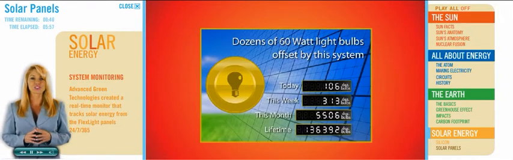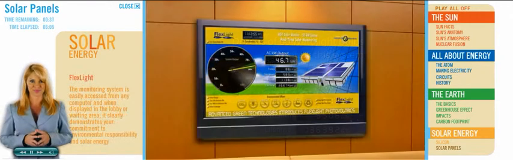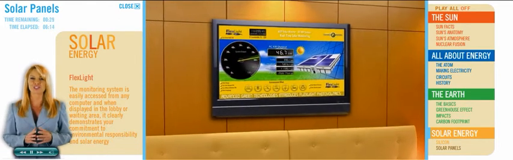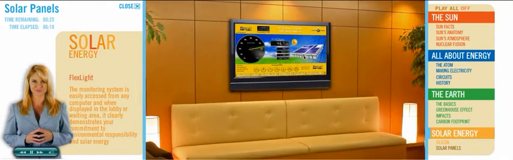The system monitors energy generated in watts and kilowatt hours and keeps totals each day, week, month, and even over the lifetime of the system. The monitoring system is easily accessed from any computer, and when displayed in the lobby or waiting area, it clearly demonstrates your commitment to environmental responsibility and solar energy.